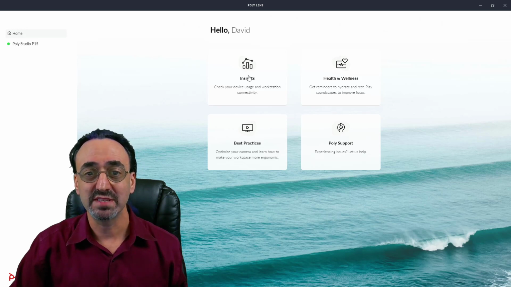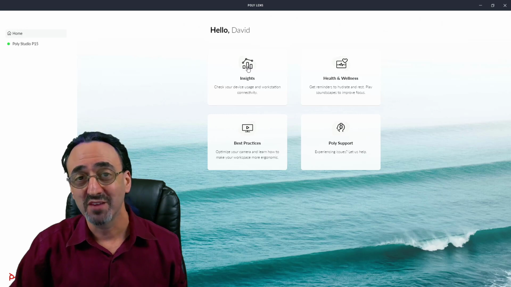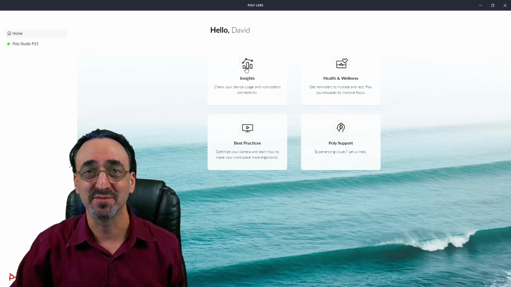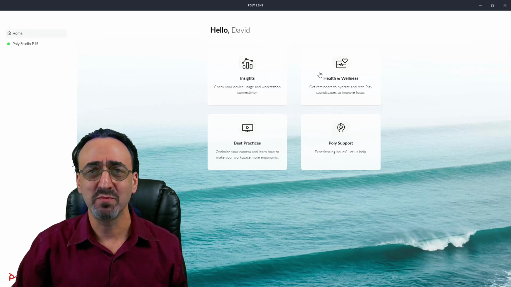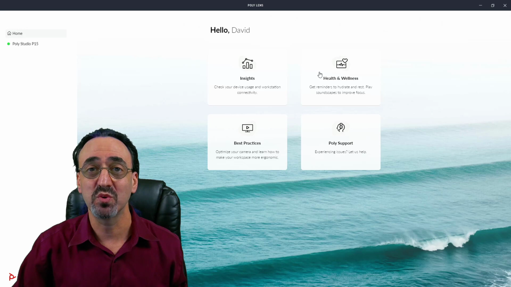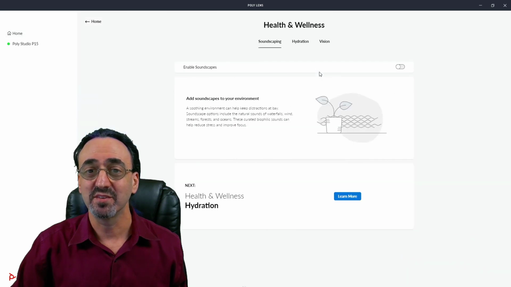Now the first one, Insights, is just a simple bandwidth test, a simple internet speed test. If you're having bad calls, you want to know, is it the camera's fault or is it your internet's fault? The next one is health and wellness. And you might be thinking, why is health and wellness in a camera app? But think about it. We're going to be spending a lot of time sitting in front of our cameras, doing our work and doing our meetings. It makes sense to put something here to kind of remind us to do a few healthy habits. So let's take a look.